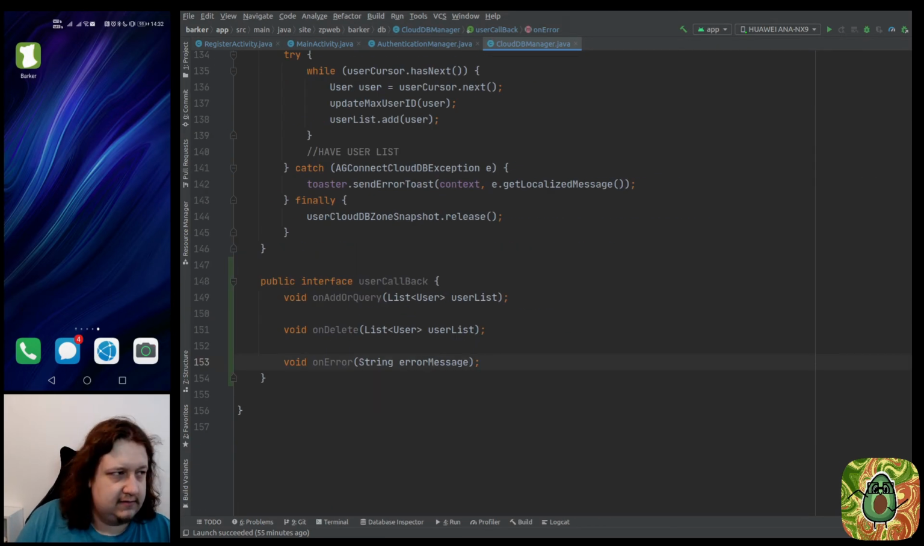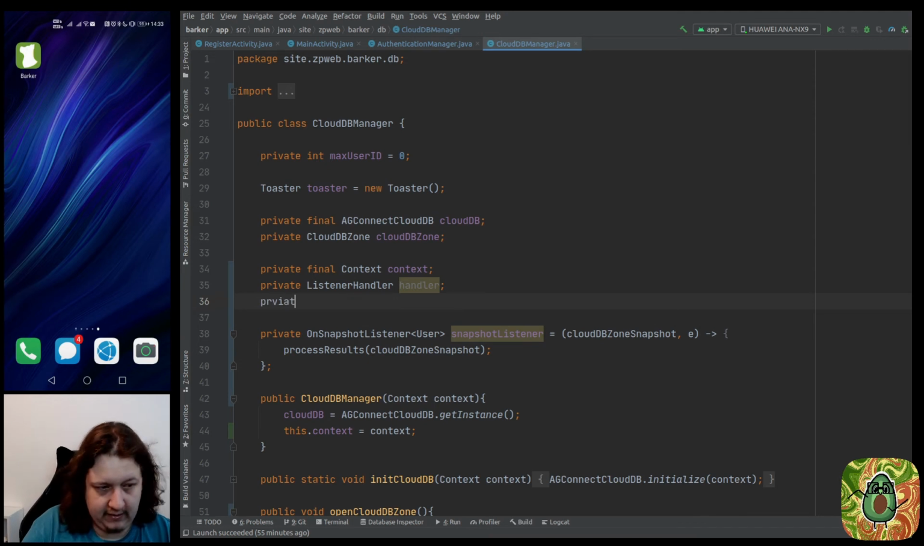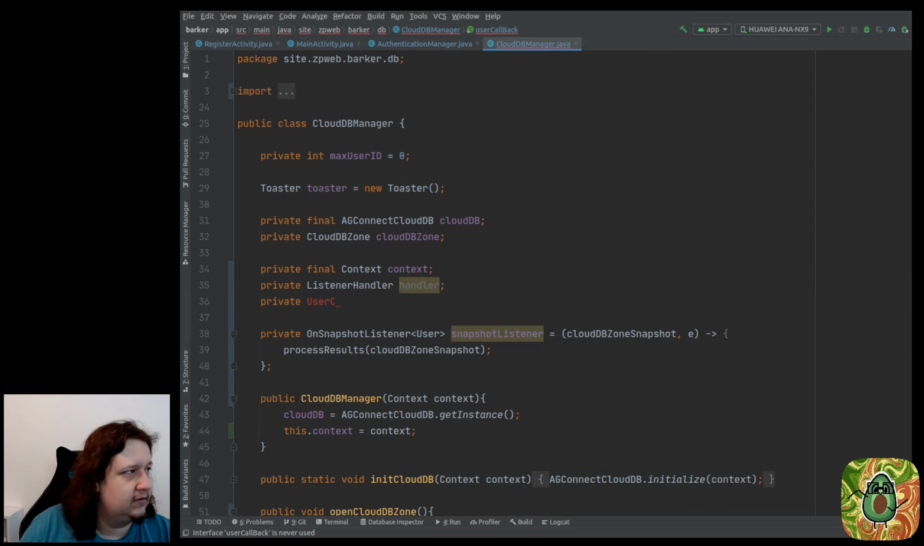So we've got that interface, and then we definitely need an instance of that in here so that we can trigger those methods. So we will add it in here, and it's a user callback. Oh, I can't remember what I called it. User callback. Yep. We'll just call it callback, and that's actually what we're going to then make part of the initialization.